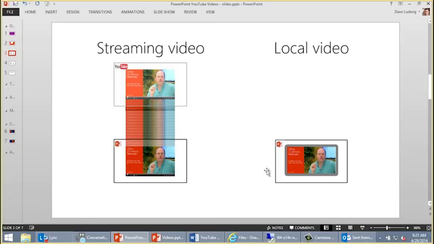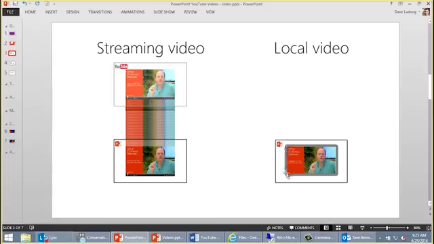A local video, that whole video is put right into PowerPoint and stored in the PowerPoint file. So even though you got it from OneDrive, it downloaded it and put it in the PowerPoint file. And I'm sort of signified that here by this real thick border, as if it's just mushed into that file. Now, what does this mean and why do we care? There are advantages and disadvantages to the two types.